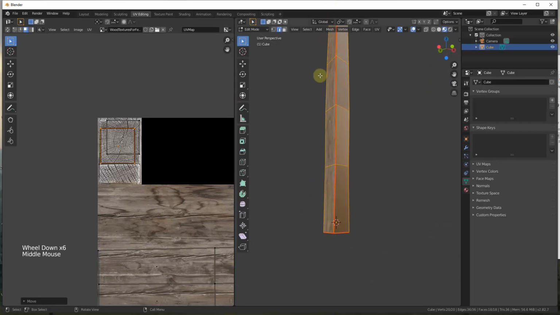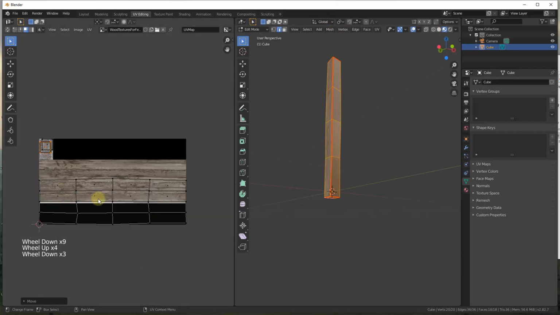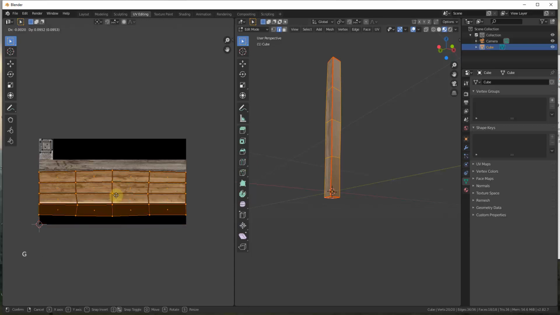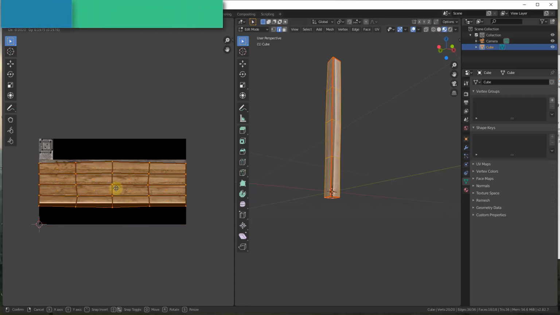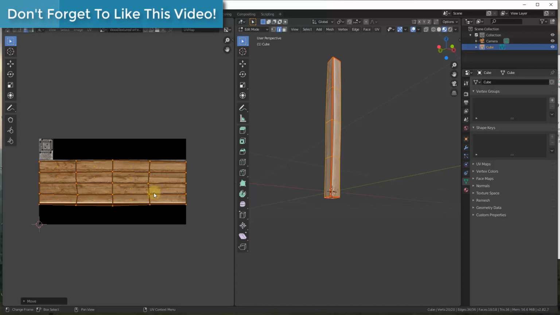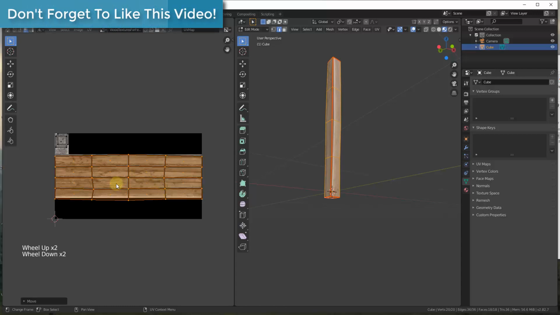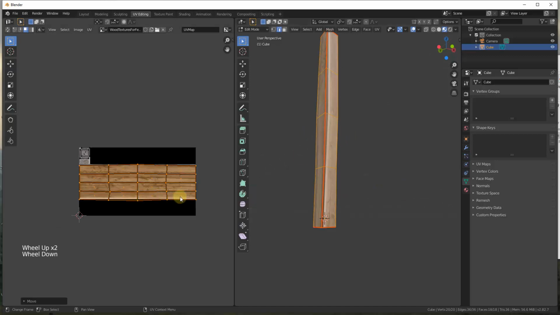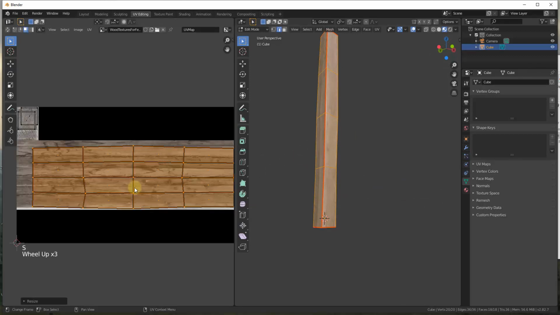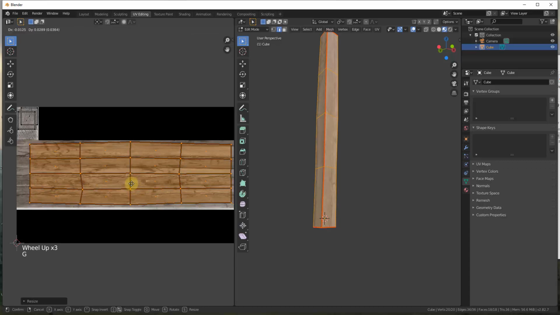And then finally, we can move over here and select all of these, and we can move them by tapping the G key. And so you can see how you can use this in order to apply the texture to these faces. What we want to do in this situation is scale this down so that we're not getting any of the black texture on here. Then we want to move this up and down.